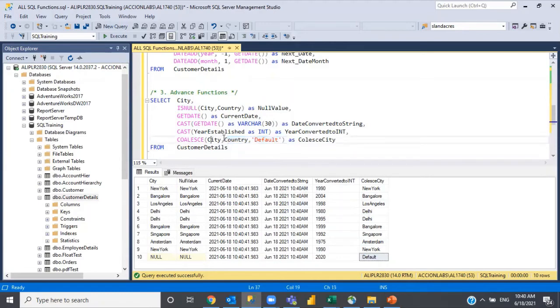So first one is null. It will try to show the first non-null value. Wherever it finds a non-null value, it will show that particular value. So in this case, if city is null, it will go here. If the country is null, it will go here. If this is also null and you are putting the next one, then it will go to the next level as well. Okay, like this, you can use the COALESCE function.